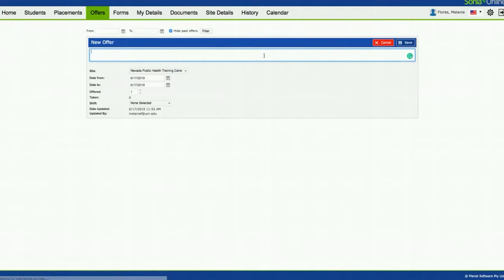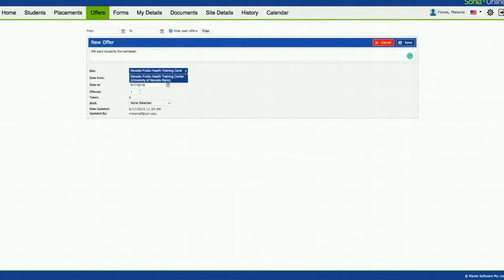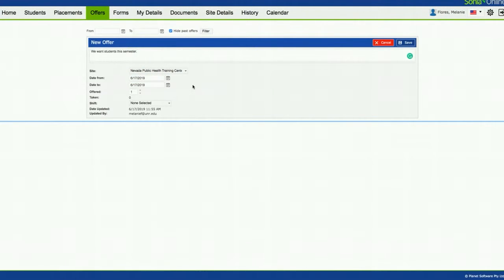You can see there is a description box. Students don't really see what you put in this box, though. It's strictly for communication with the field office, which is why we don't really recommend this particular feature. But you can put in here, we want students this semester. I'm going to keep it generic. And then if I had a subsite, I would see a bunch of different subsites here. We don't. It's Nevada Public Health Training Center.